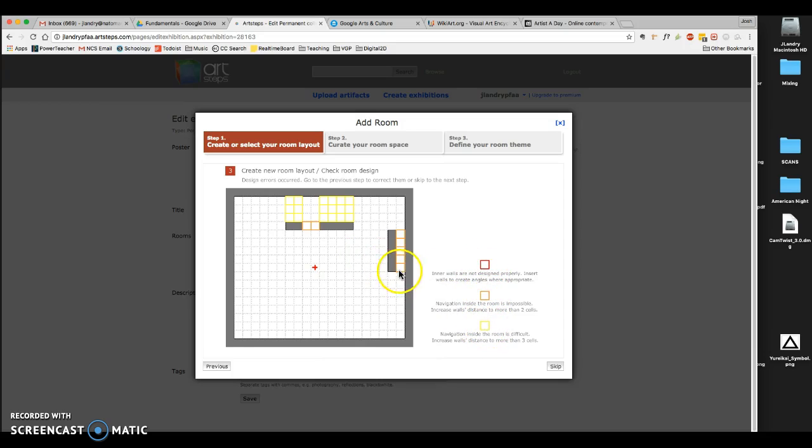It will tell you if you can't move in between there. So for instance, on the right over here, I won't be able to physically move in between here. And that's kind of understood. This doesn't make any sense really. Why would I put a wall here when I could just put the artwork on the wall here? So in that sense, that doesn't really make much sense.